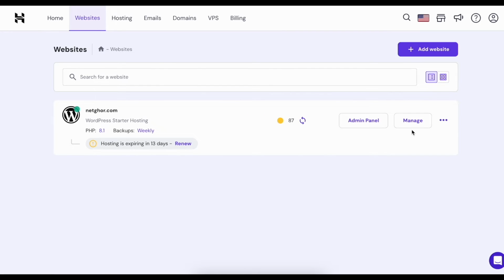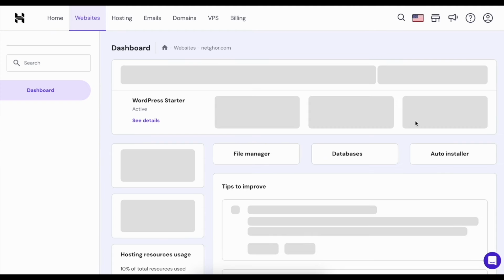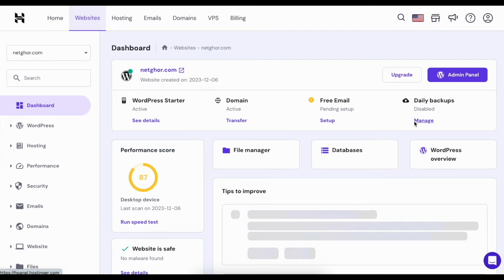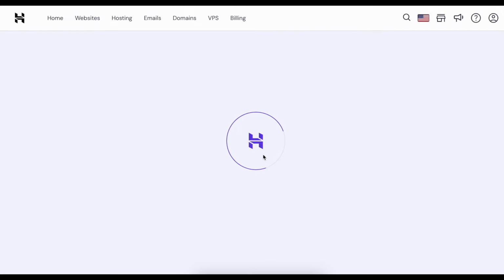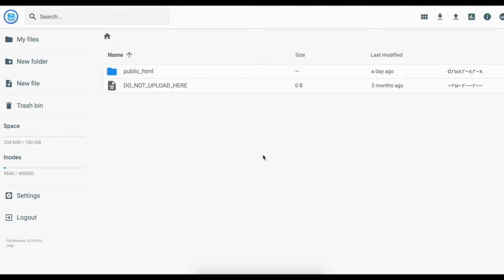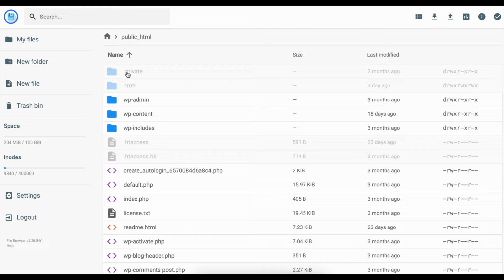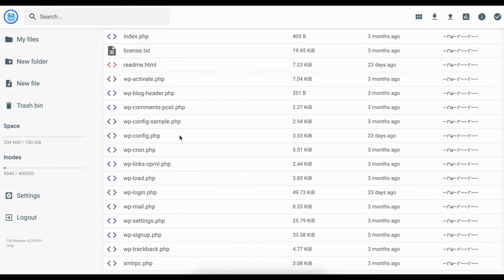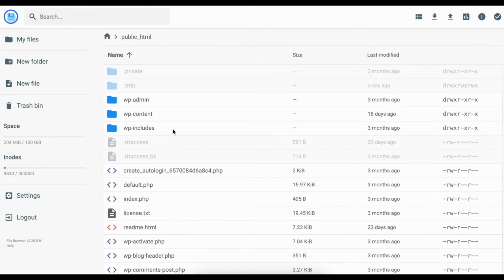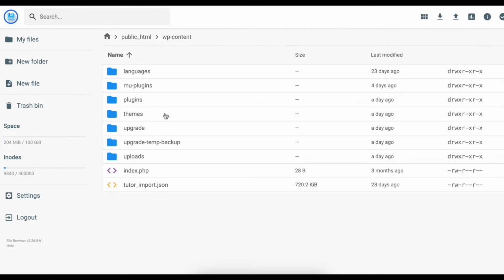You can also use a file manager. So let me click on manage again. And from here, we're going to select the file manager. And here we are. This is where we can access our WordPress files. So we're going to click on the public_html folder. And here we can see our WordPress files. Here are the WP admin folder, WP content folder. And within the WP content folder, we can see our plugins, themes, and all other files and folders. Here we can see our plugins.